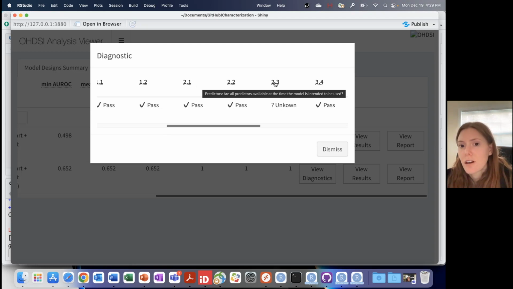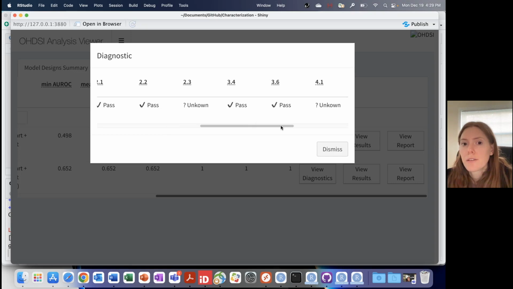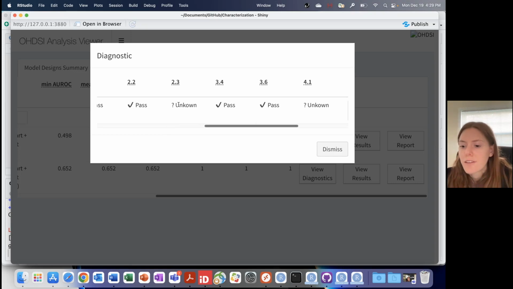So you see here it says, are all predictors available at the time the model is intended to be used? It's saying unknown. This is because there's no guarantee that the variables that are recorded before index will be there. If, for example, your database has some lag in recording the target population index, perhaps some of the variables that were recorded before may have actually occurred after. So that's why we've put unknown here. And to answer this, you need to understand your data and see if there are any potential issues that could arise because of your data set.